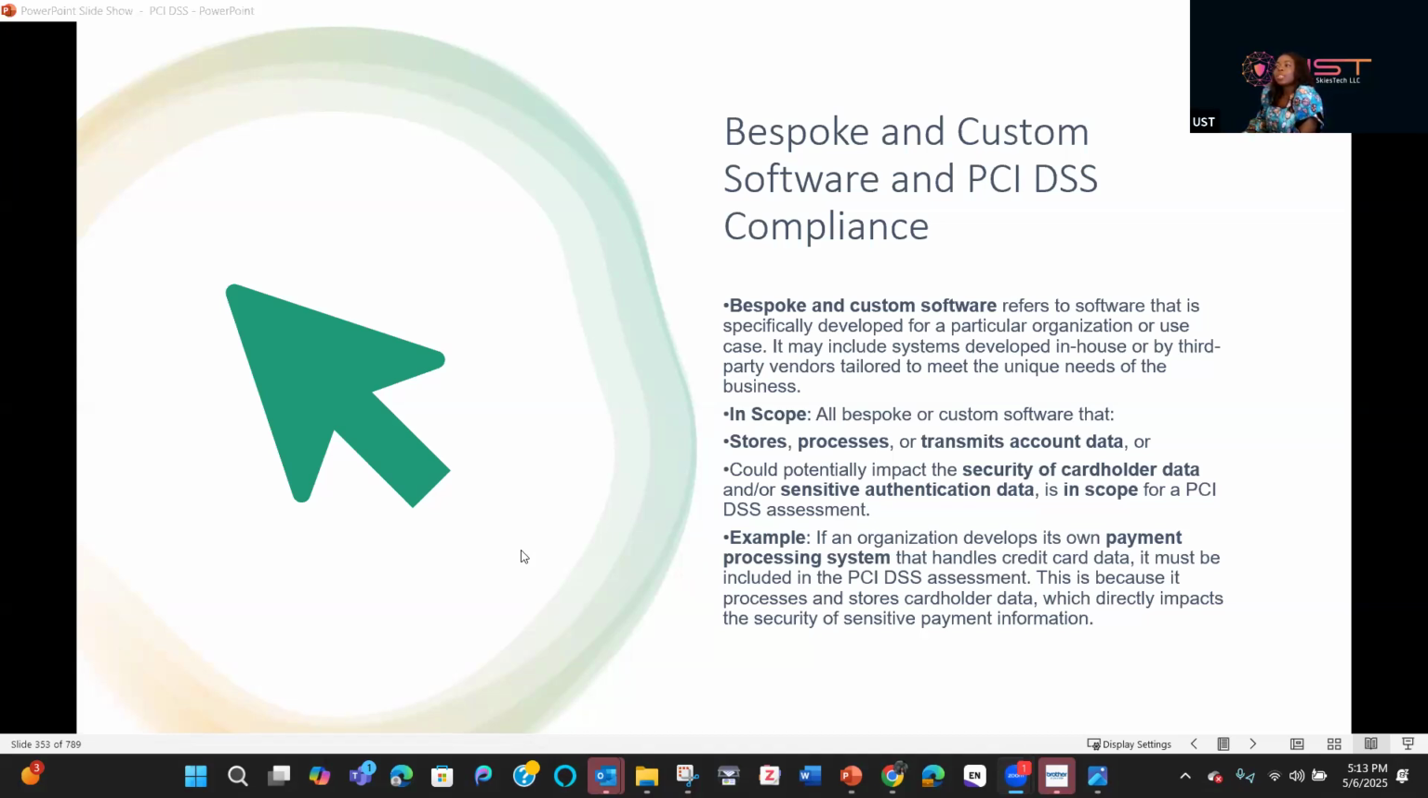First, in scope: bespoke or custom software that stores, processes, or transmits cardholder data, or could also potentially impact the security of cardholder data, should be in scope and must be in compliance with PCI DSS. For example, say an organization develops its own payment processing system where we'll be collecting your payments and all those things. Then we can make sure it's in scope. It handles credit card data, so it must be included in the PCI DSS assessment. This is because it processes and stores cardholder data, which directly impacts the security of sensitive information.